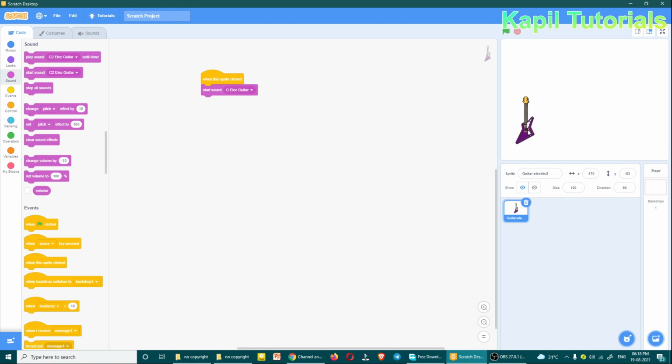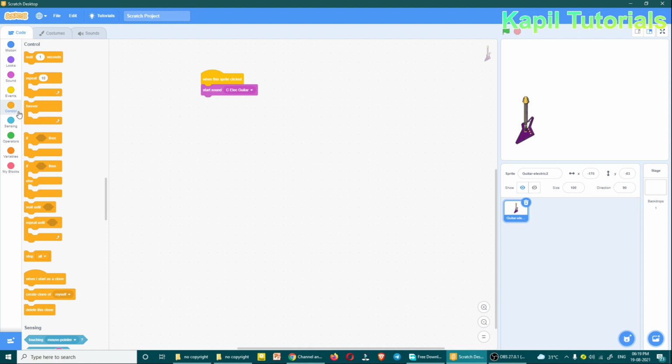Now I want to play some pattern of sound of the guitar. So what I can do, I can use the wait command in between. I'll go to control, and in control you could see here the wait command. So I'll just drop this command here. I have used the wait command from the control block, and here I'll use the time as 0.1 second. I'll explain you why I'm using this.